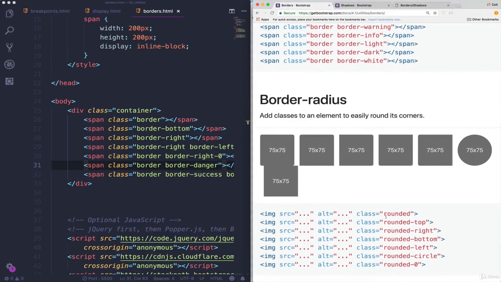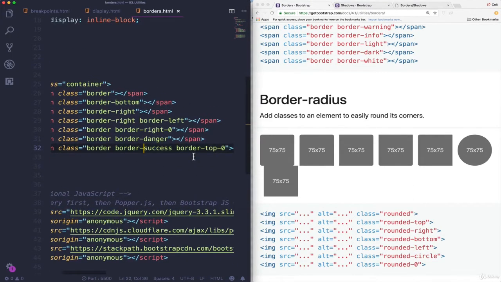But we also have border radius. So we can set rounded, which gives sort of a rounded corner all the way around. We can only do rounded on the top, the right, the bottom. You can also do rounded circle, which sometimes I end up using to make circles. Just to show you some of those, let's do a couple more.